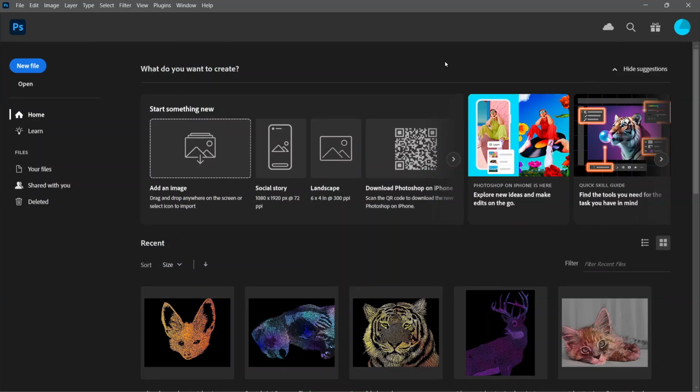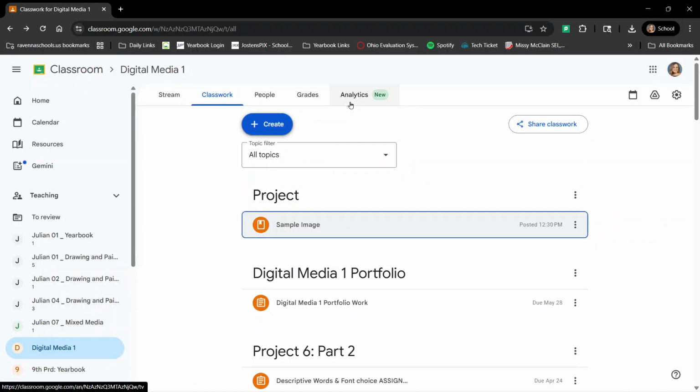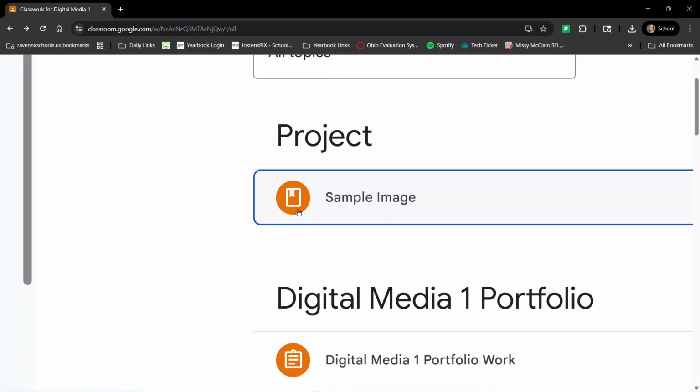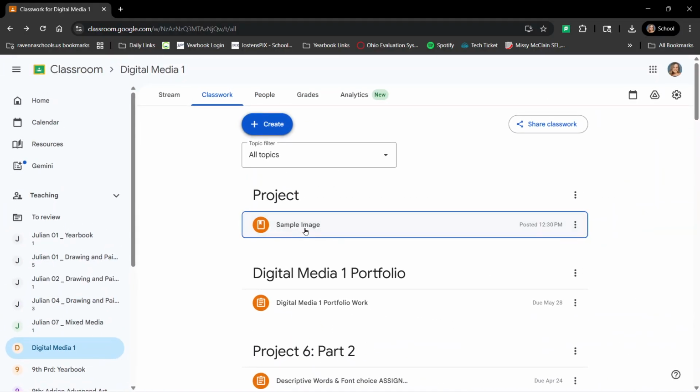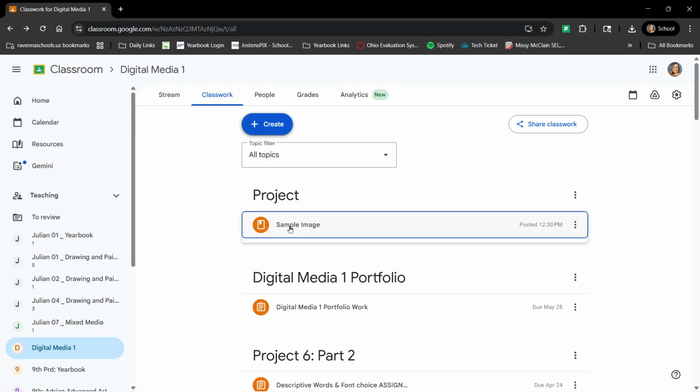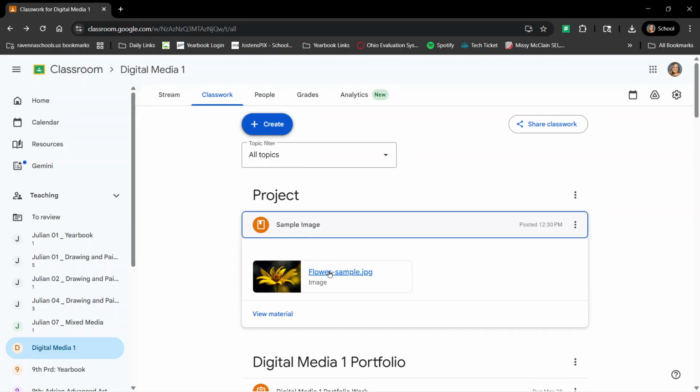First thing you're going to do is download an image from Google Classroom for this assignment. So you're going to minimize Photoshop and go to the Classwork tab in Google Classroom. Find the material with this icon and find the image that you are to download. You're going to click where it says sample image, and I'm going to click on the title of the JPEG, or sometimes it will say .png.